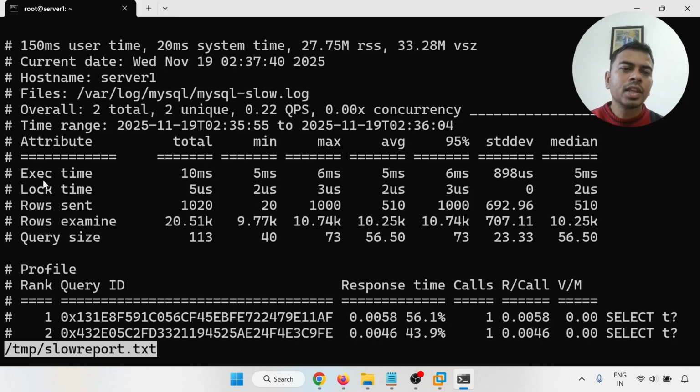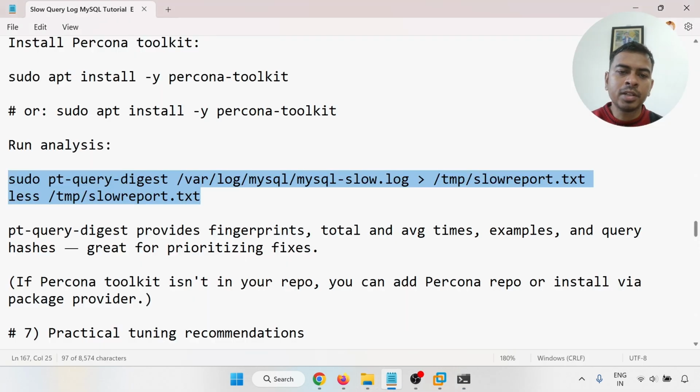Here the execution time is 10 milliseconds, the lock time is 5 milliseconds, and the average, 95th percentile, standard deviation and median are also there. For response time, you can rank by query ID. Both queries are select queries. Total is 2 and total unique is 2, and you can see the total time taken. So all the details, execution time, lock time, rows examined and row size, we are getting from this.